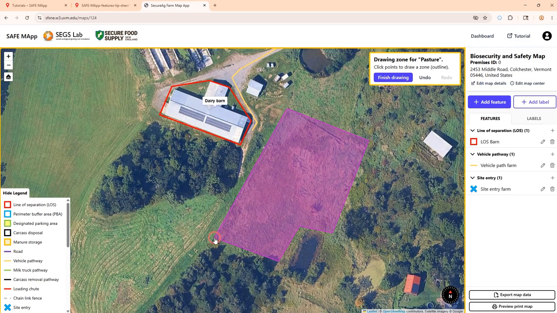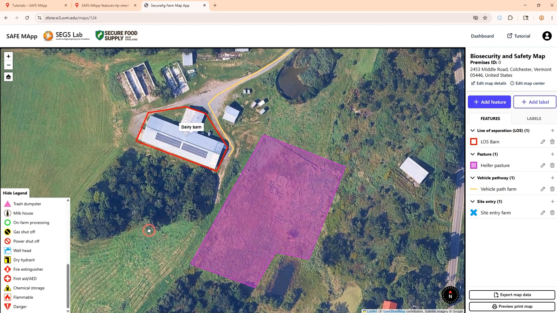The custom feature will be added to the list of features in the right column of the map and will be included in the map legend. The custom feature, once placed, can be edited like the standard map features.